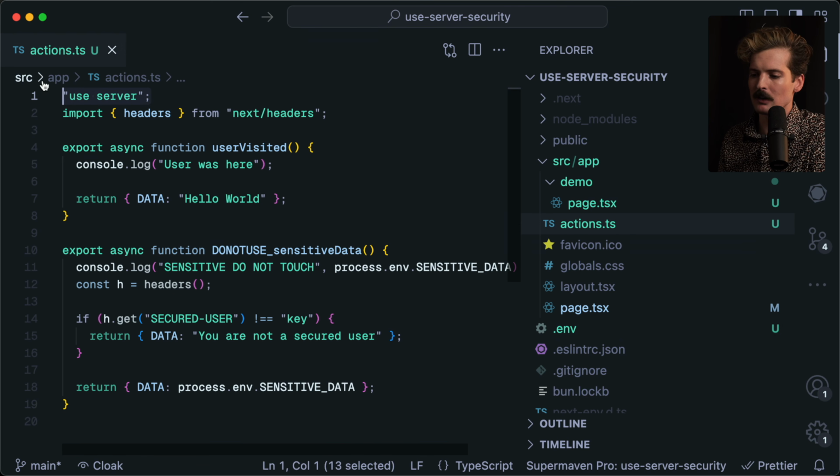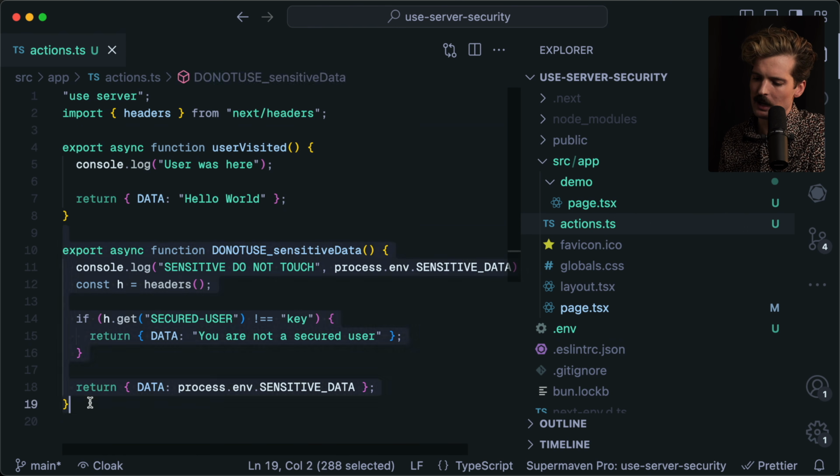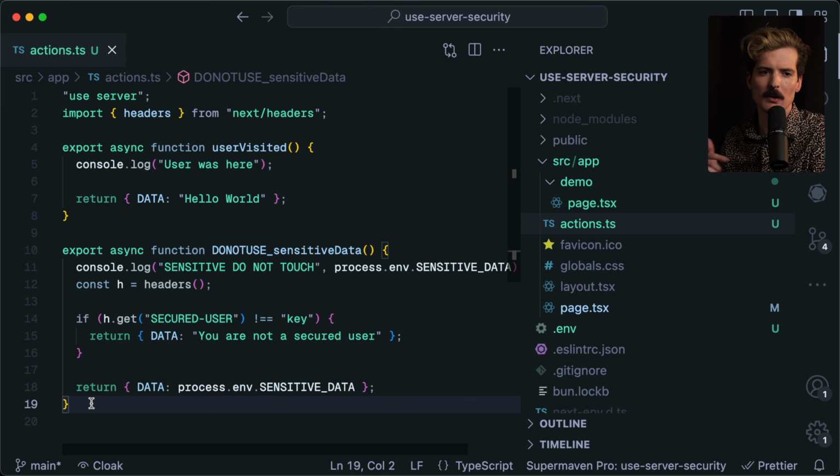And it might not be intuitive that putting use server at the top of the file means every export is now exposed. Once you know that, you can treat these files properly. So it's important that whenever you use a use server on top, you make sure each of these functions is checking to make sure the user should be doing the thing that they're doing.